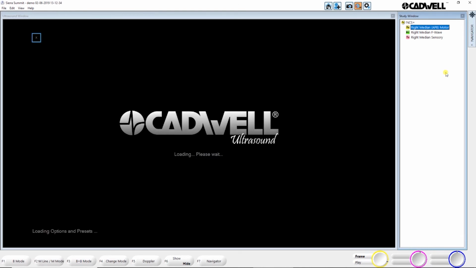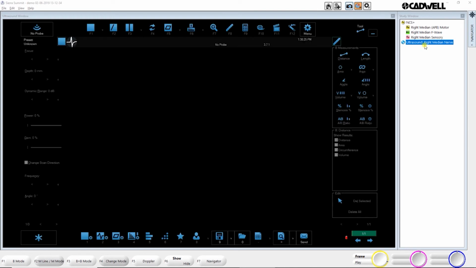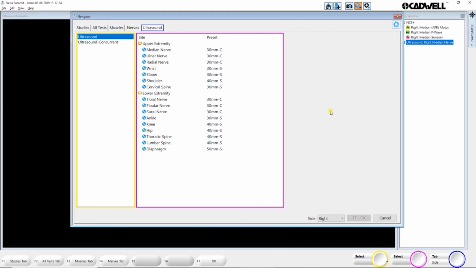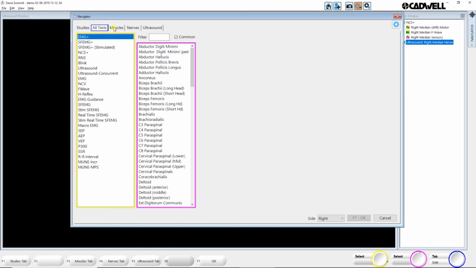When you're in a test, once the tests are in your study window, then you just have to click through the different tests, either using the next key on your base unit or using the next button if you have that set up on your StimTroller. And again, F7 will take you right back into the Navigator at any time. You can pick a different type of test.